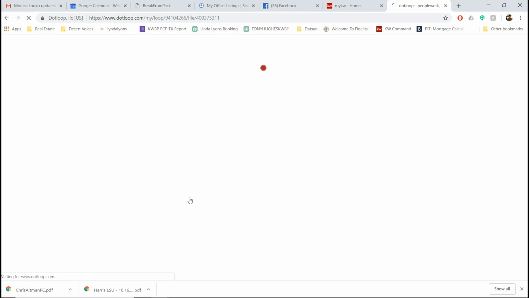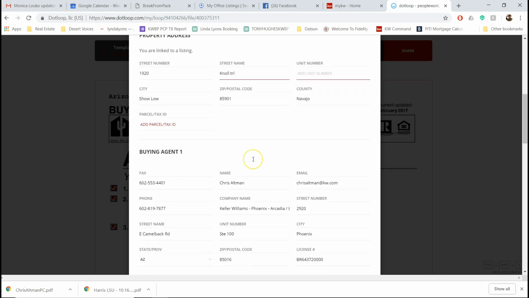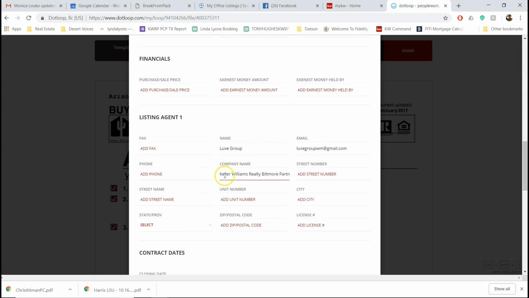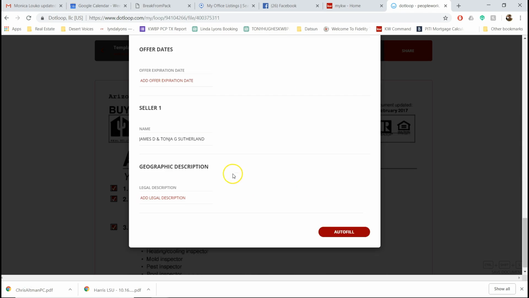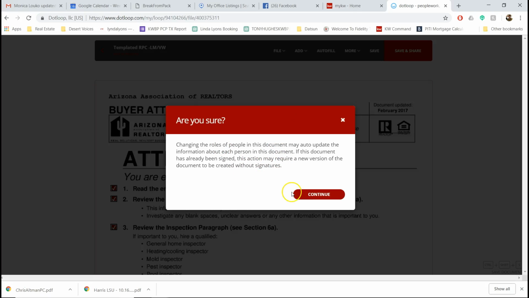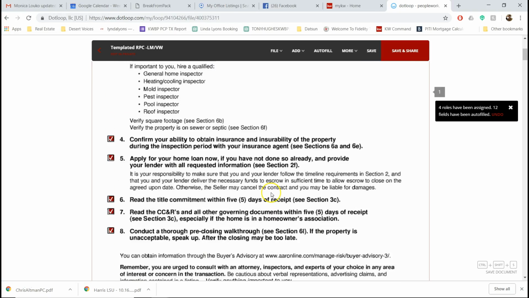I click into that. Since I put in the listing agent, me, the seller, the buyer, I've got the street number and address and that kind of stuff that got sucked in from the MLS, sucked in some other good information about me and from the other people. I can hit autofill, and it's going to suck a lot of that information in there. Go ahead. There we go.